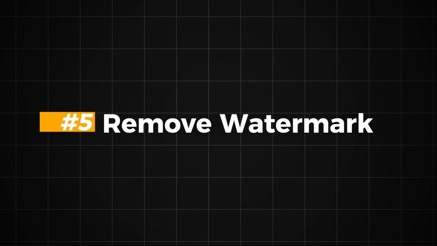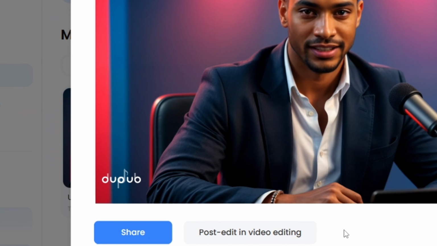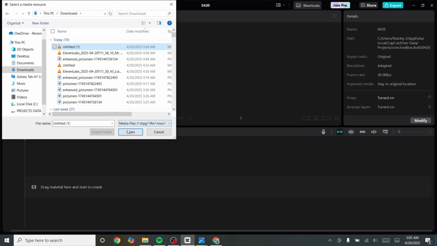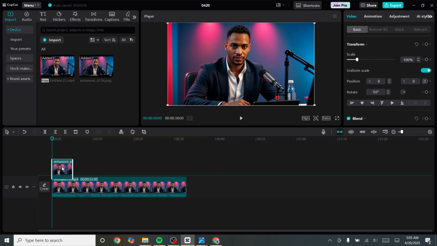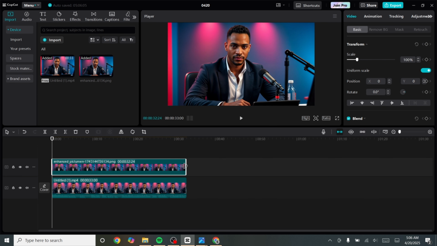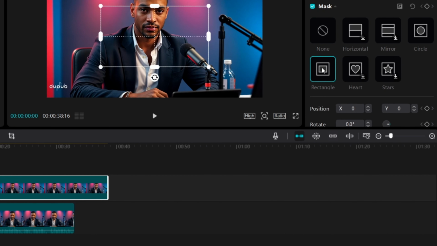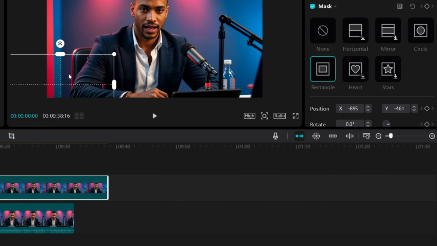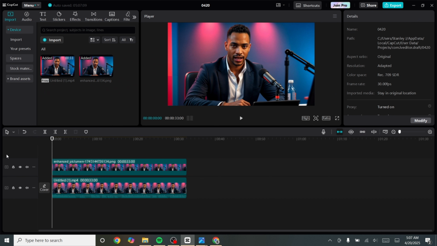Now let's clean up the video by removing the watermark using CapCut. Open CapCut on your PC and import the generated avatar video. Then import the original image you used in Piclumen. Drag the image onto the timeline as an overlay and resize it to match the video. Next, apply a mask, choose the rectangle option, and position the mask to cover the watermark area. Fine-tune the placement until the overlay blends seamlessly with the video. And just like that, the watermark is gone. Your avatar looks clean and professional.